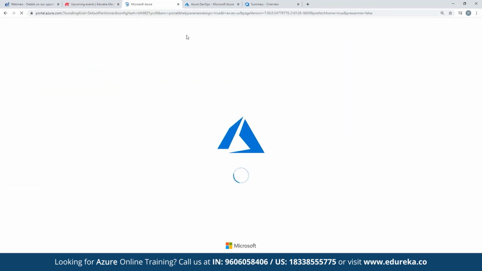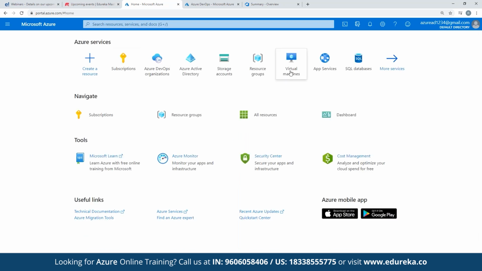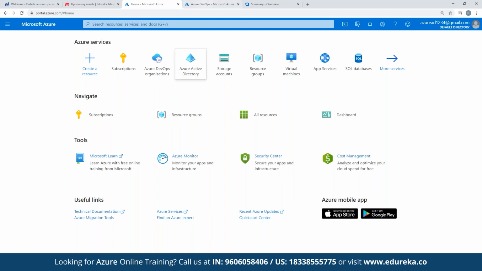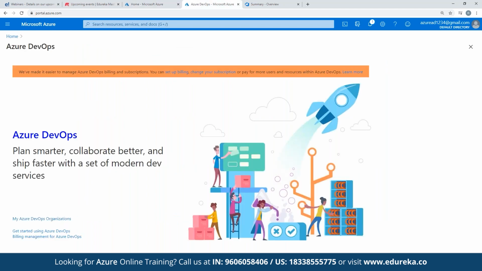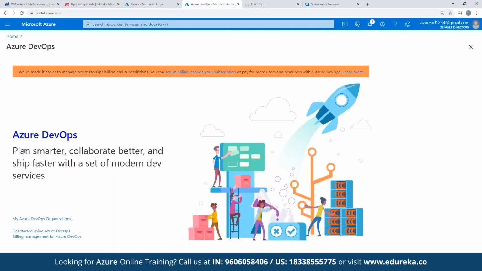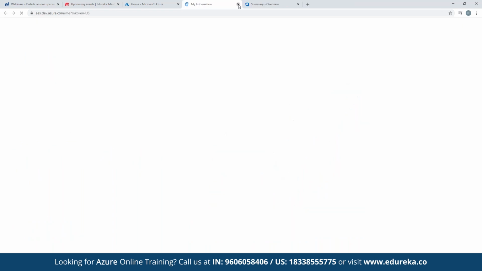Once you have your account created, Microsoft gives 30-day free accounts with all the services, for your benefit, to learn and play around with those services for 30 days. Once you click on DevOps, you land on this page where you have My Azure DevOps Organizations. You can click that and you'll go to DevOps. Here it says: plan smarter, collaborate, and ship faster with a set of modern DevOps services.